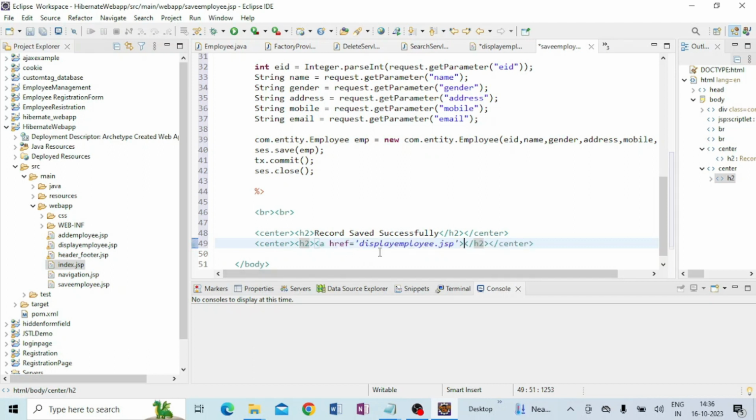I write a, the anchor tag, href display employee.jsp, and here I write view records. Here you write view records.